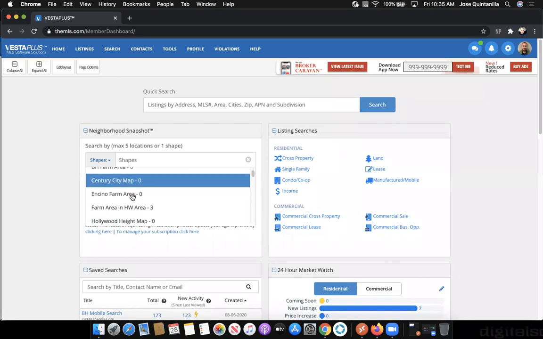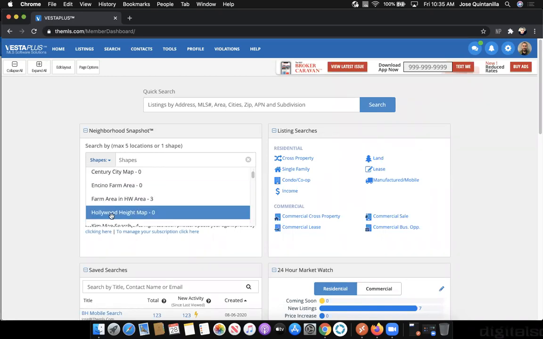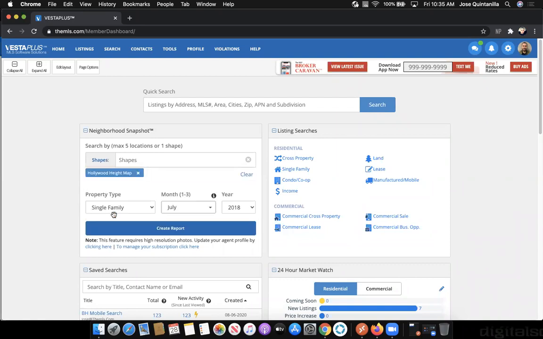So I want to go down and I'm going to search for Hollywood Heights. And there it is. So I'm going to select that. Now you can see that I can only select one shape. Okay, so I can do one shape at a time. So now I'm going to put in my criteria. Maybe I'm looking for some condos and I want to pull up, let's say the last 2 months. And then I'm going to say this year again. Okay, so I want to see that saved shape for condos, June and July for 2020.